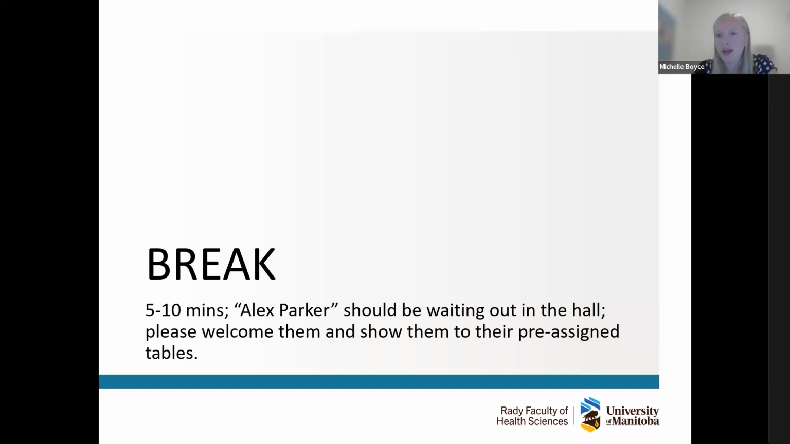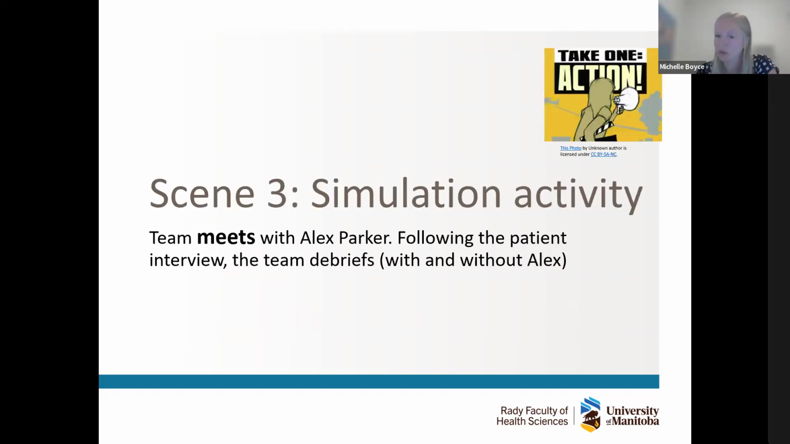And then before the third scene, when they actually meet Alex Parker, the students will be provided with a 5 to 10 minute break. And at this point, you as facilitators can go greet Alex Parker. The standardized clients will be waiting out in the hall, and you'll be able to show them their pre-assigned tables. I don't think we've quite figured out if we're going to do numbers or how we are going to identify it, but it really doesn't matter which team Alex Parker goes to.